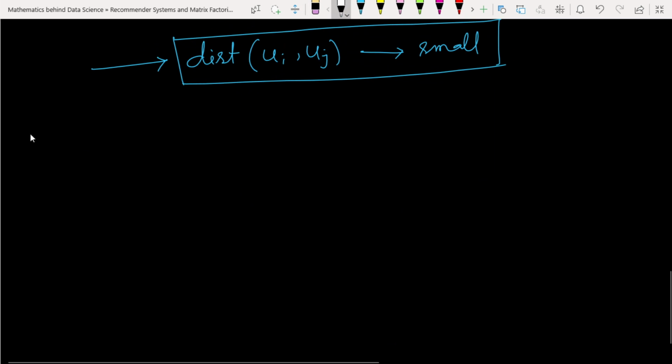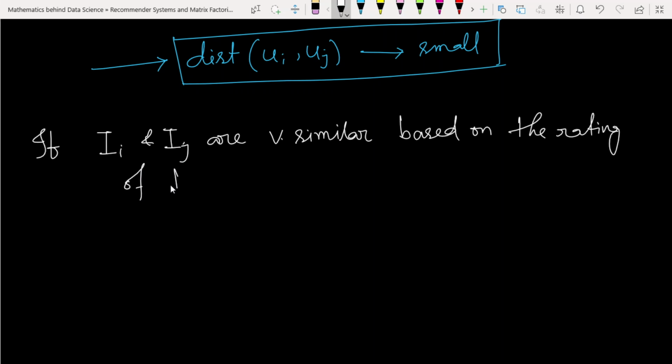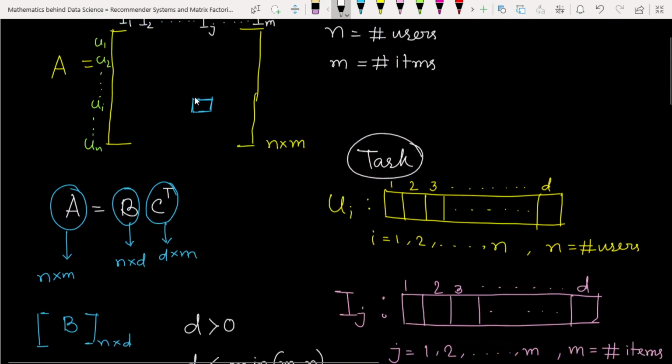If two items are very similar, then the distance value will be small. So if item i and item j are very similar, based on the ratings of the users, why is this so? Just see the A matrix.